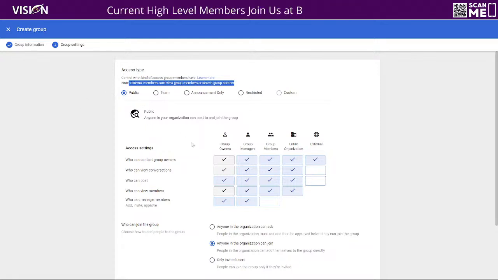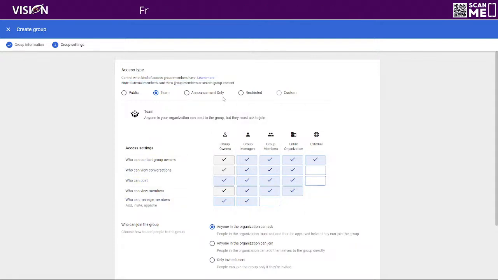So if we choose public, you can see all of the options here, and you can uncheck these if you wanted to. You could choose team, and you'll see all of the defaults here: announcements only, restricted, and then custom if you want to choose your own. Okay, now if you choose team, which most people will, it's important to know that when you do who can post, when they're talking about posting, it's actually talking about like inside of the email. So we probably want everyone to be able to post.